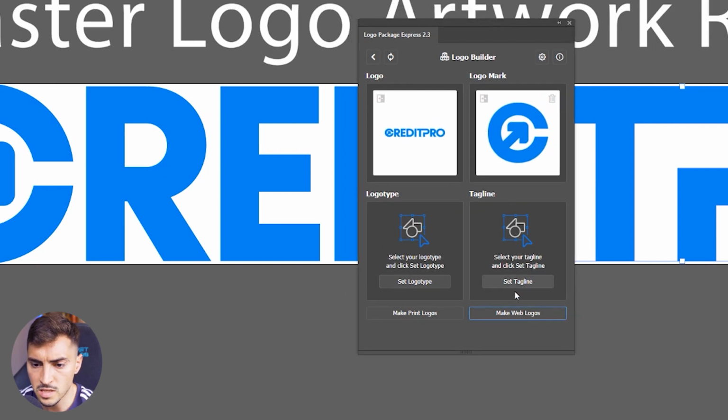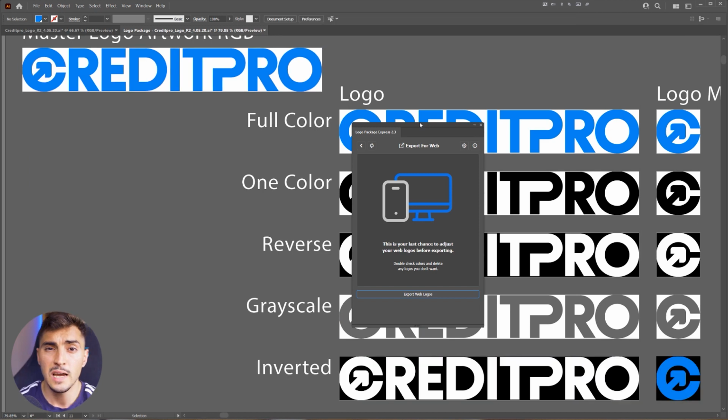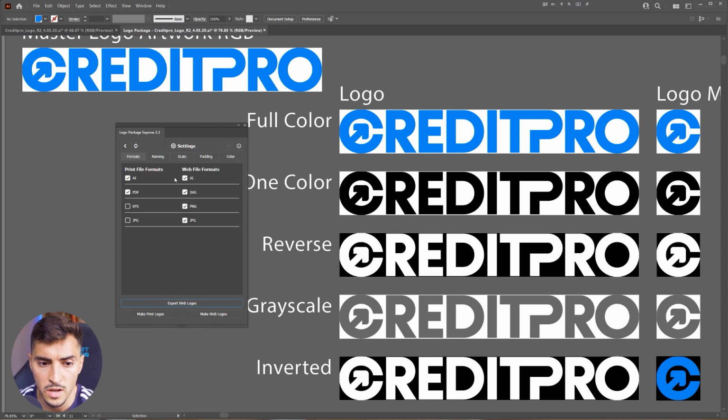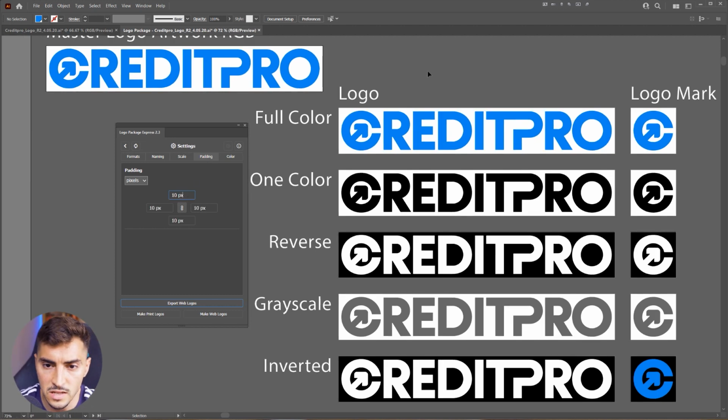Then what I'm going to do is click Make Web Logos. And now it's going to start to generate full color, reverse color, so white and black, and also grayscale as well. And you can go to the settings here and always turn the files that you don't want off. So if I don't need a JPEG or SVG or AI, I can just turn all those off, which makes it cool. I can also add padding as well. So if you want to add clear space, I can add maybe 10 pixels. It's going to add that on all sides, which is really cool.